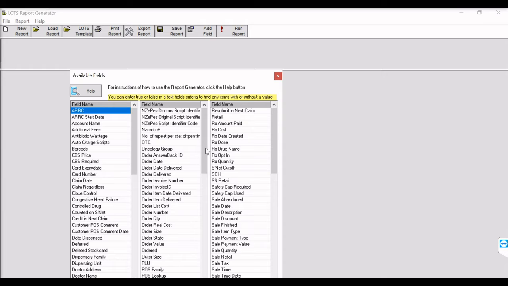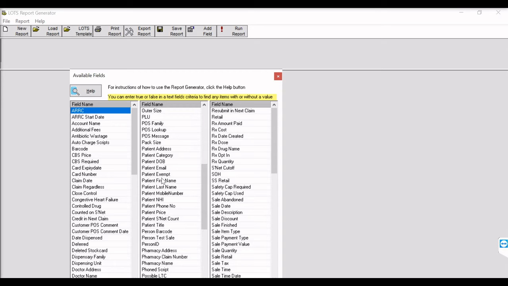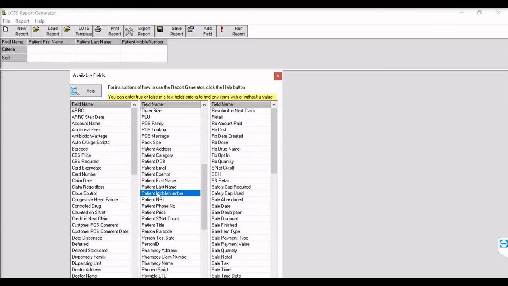From here, select the fields you wish to run the report on by double-clicking on them. Ensure that you include the person ID field, as well as the patient first name and patient last name. You will need to include the patient mobile number too for this example.